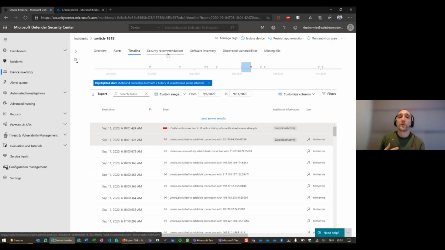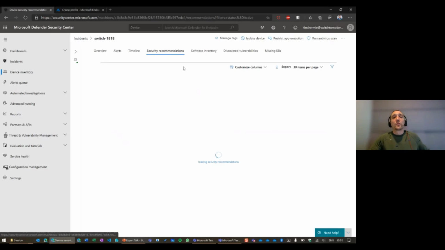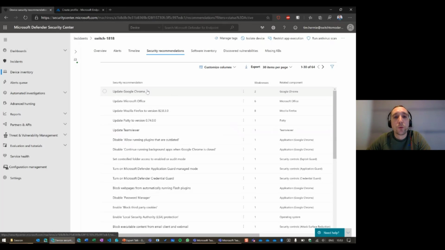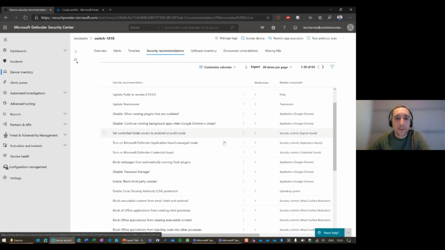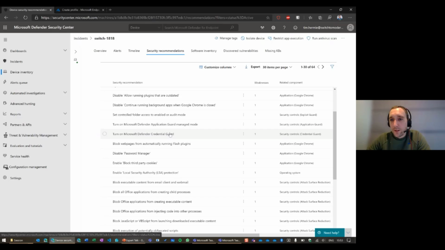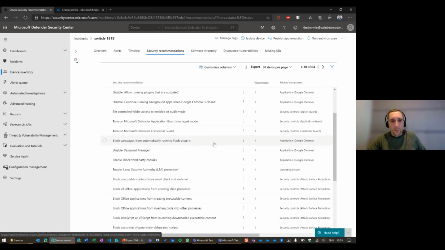Security recommendations. For me, this feature is really great because what does it give us? It gives us a load of security recommendations that we can implement to make our device even more secure. So we can see here, update Google Chrome, update Microsoft Office. My third-party app updates are managed with Chocolatey and Patch My PC, so I'm sure they will update themselves. But if we look here, set controlled folder access to enable or audit mode. I didn't put it on yet in my tenant. Application Guard, Credential Guard, even though this is on my machine.